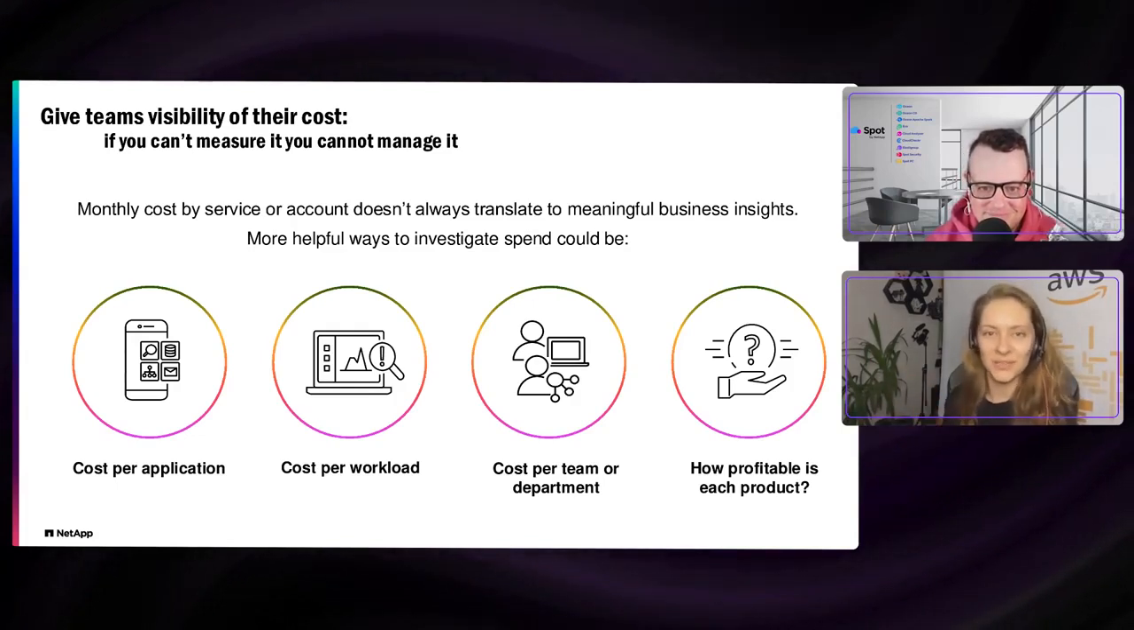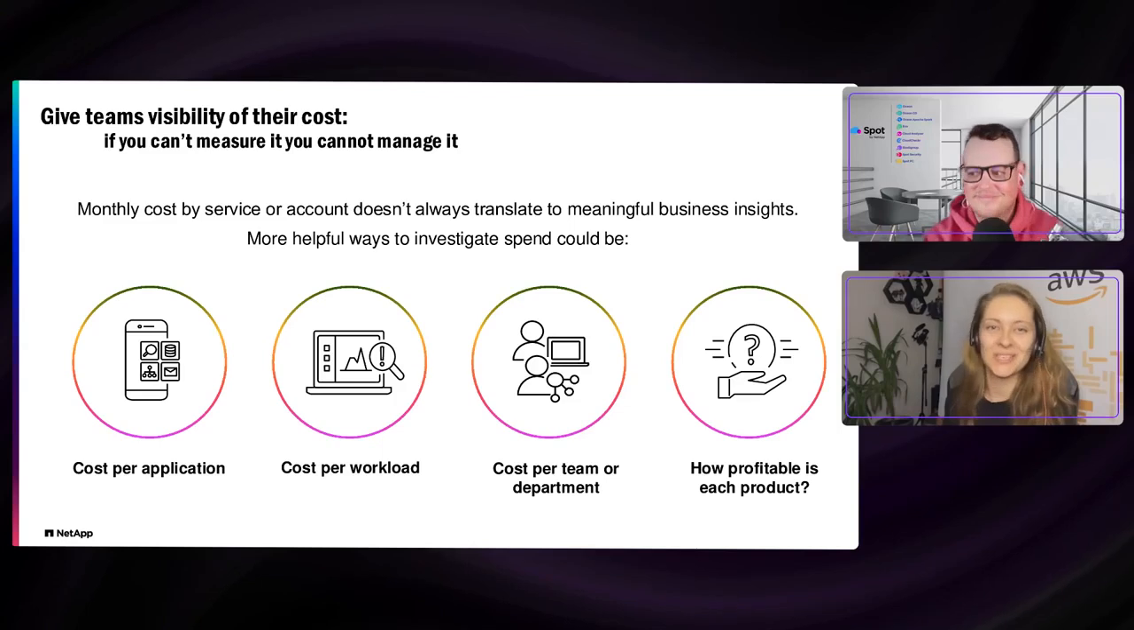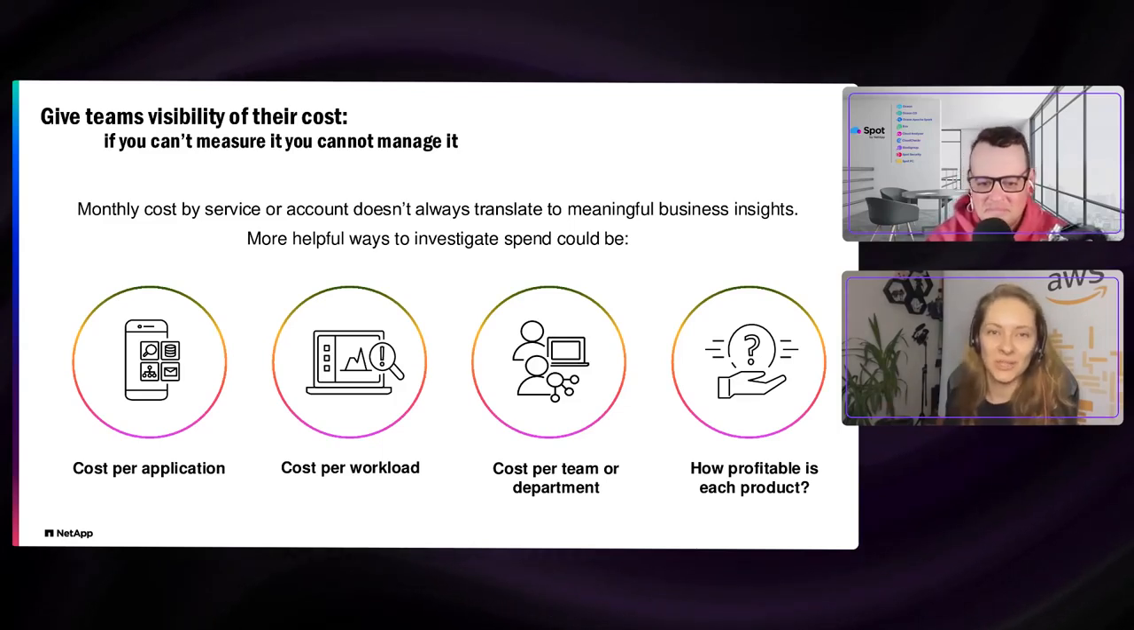Since I already touched on the topic of containers, let's briefly mention what we have from the AWS side.